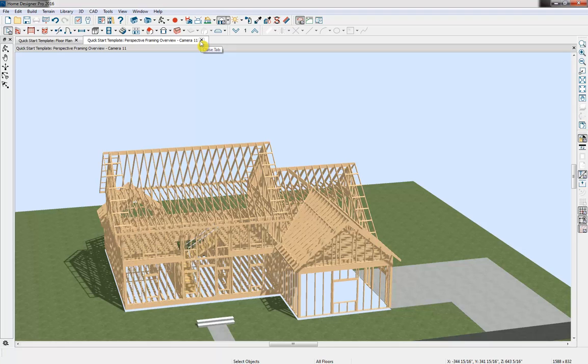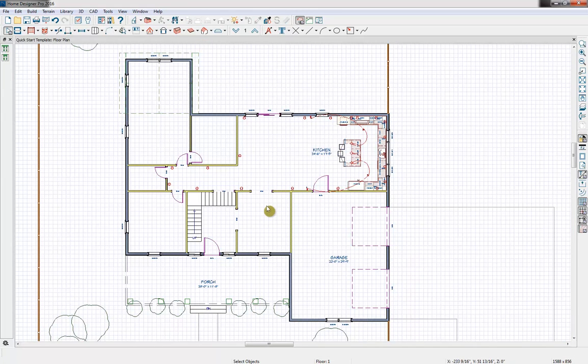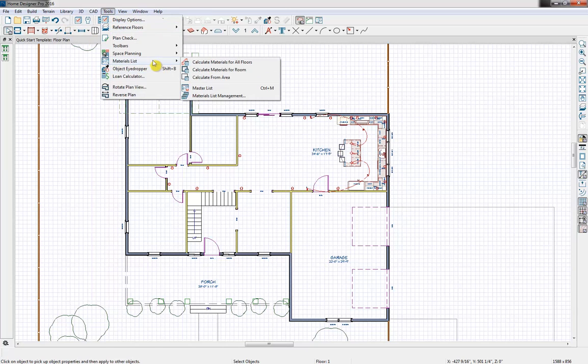So we can create our full accurate framing plans with this program. Now we're going to exit out of there for now, and let's take a look at our material list, especially now that we have our framing. We're going to come up to Tools, down to Material List.